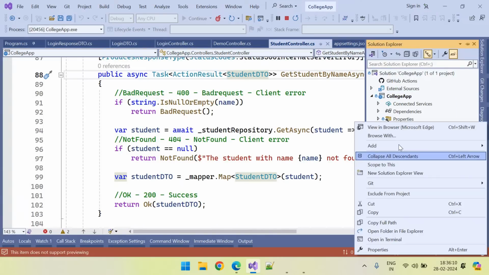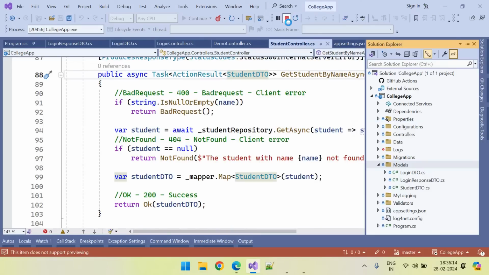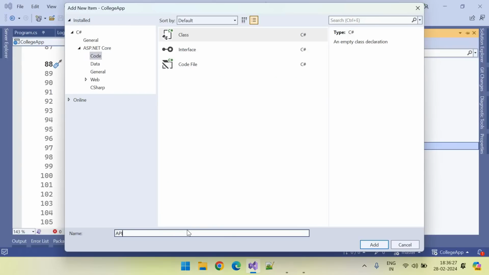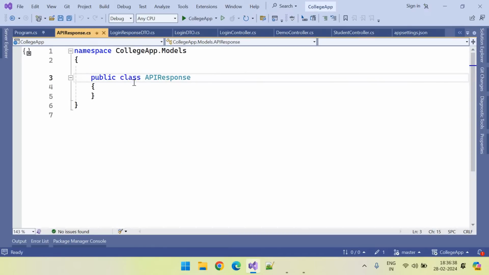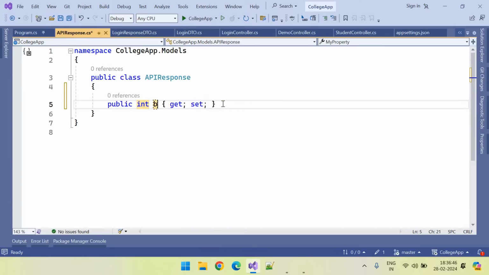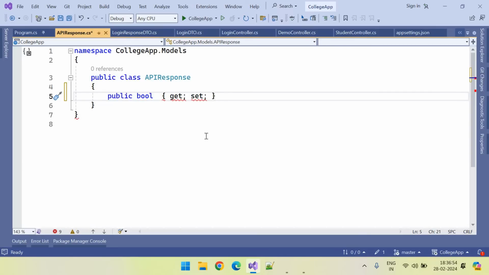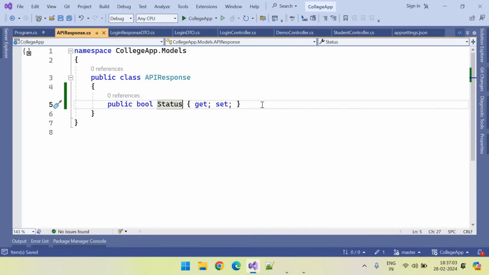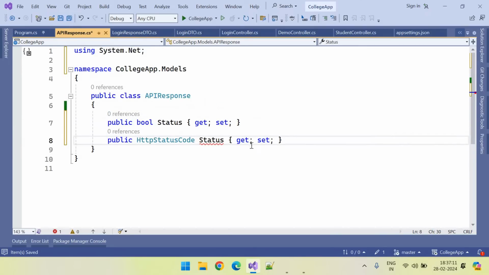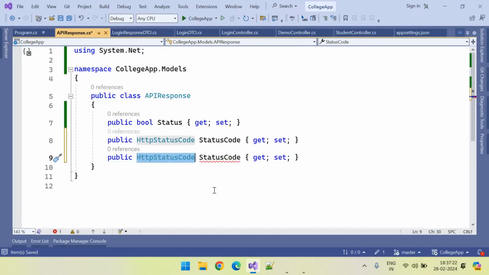Let's go to the models, right click. Okay, let me stop it first. Go to the models, right click, add a class. I'll name it as API response. So this is the API response. This will have different properties. First one is Boolean, bool, and status. So the request status is succeeded or not. And HTTP status code, and the next one is the response.